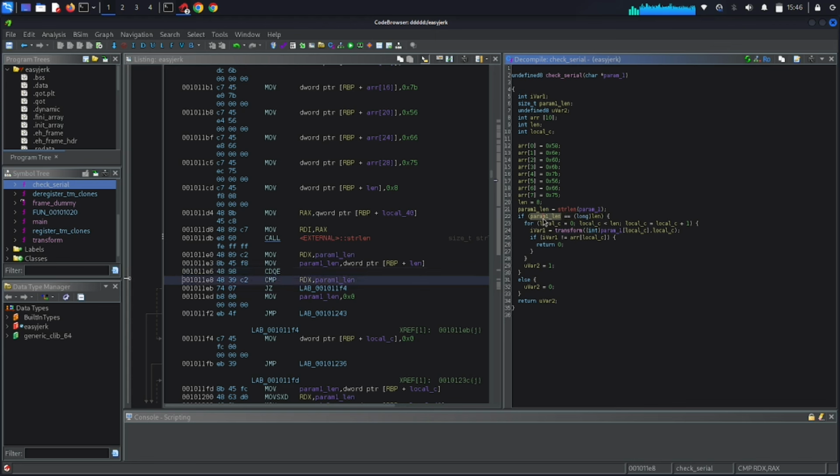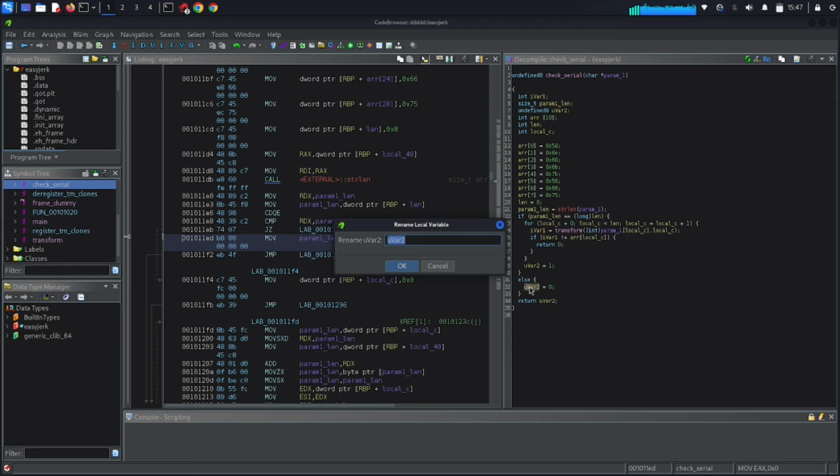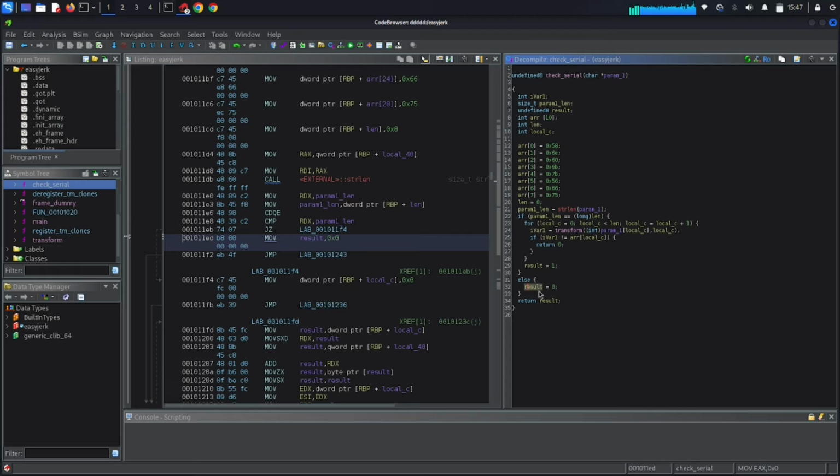So if this condition is true, or if this condition is false, he will go right here to this else condition, and uvar2 will equal 0. So let's rename this variable, for example, result. Okay, like this. So the result, let's say function result, func result.